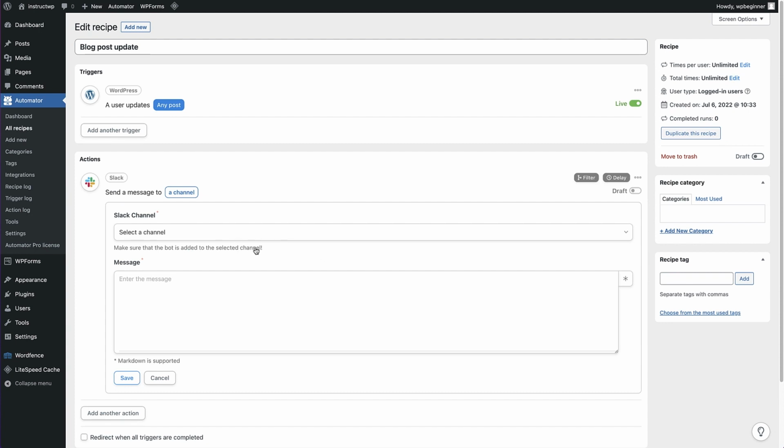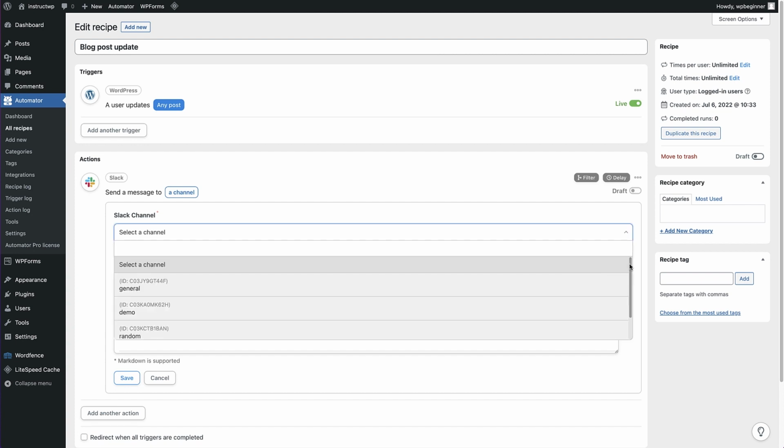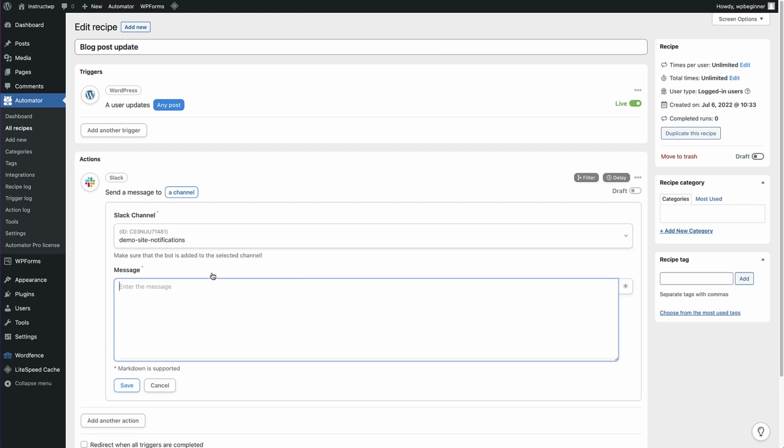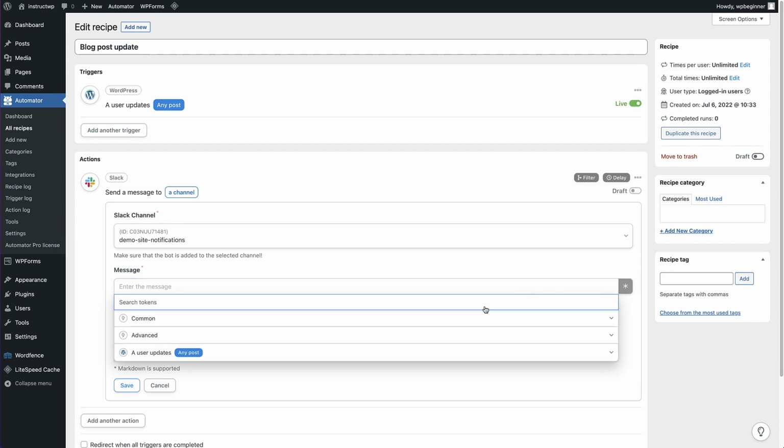Now that we've chosen that, we get a couple more options here. We can choose the Slack channel that we want to send the message to, and it does tell you here to make sure that the bot is added to the selected channel. We've already done that, so we can do that right here. Our next option here is to write out the message that we want to send to our Slack channel. For this message, I want to add in the blog post name and the user that updated the blog post in this message. To do that, you just have to head over to the button here on the right and then head down to this drop down here.